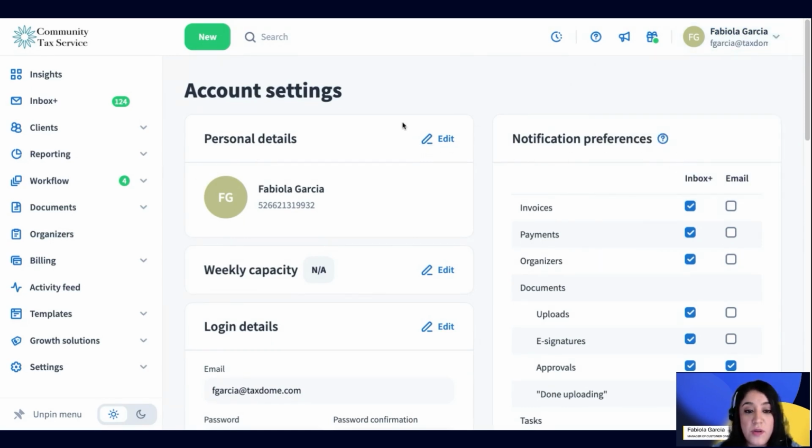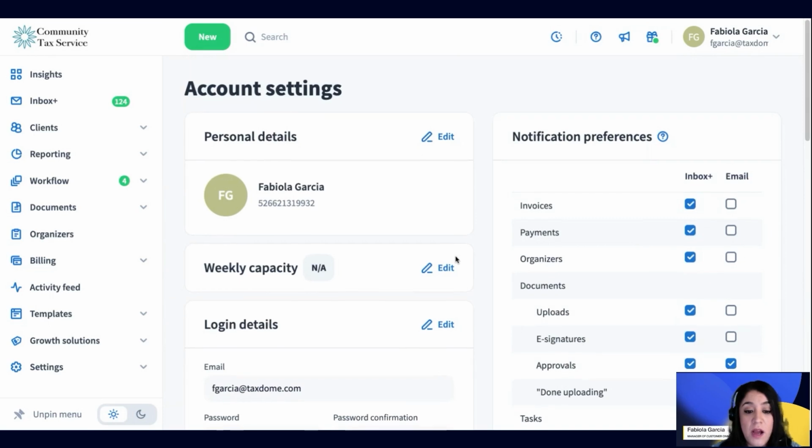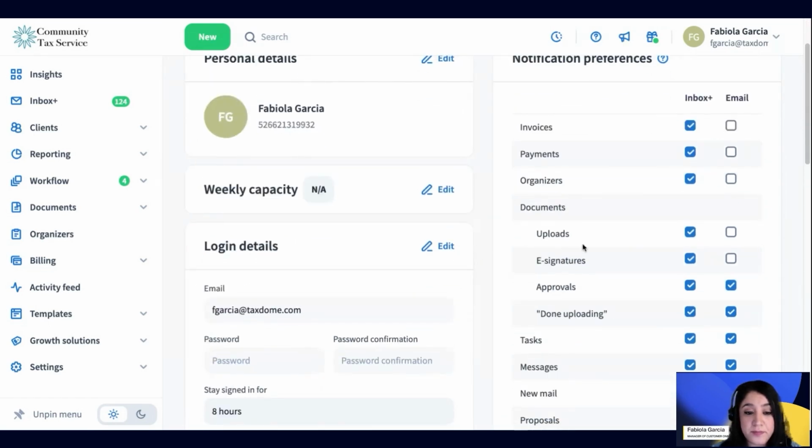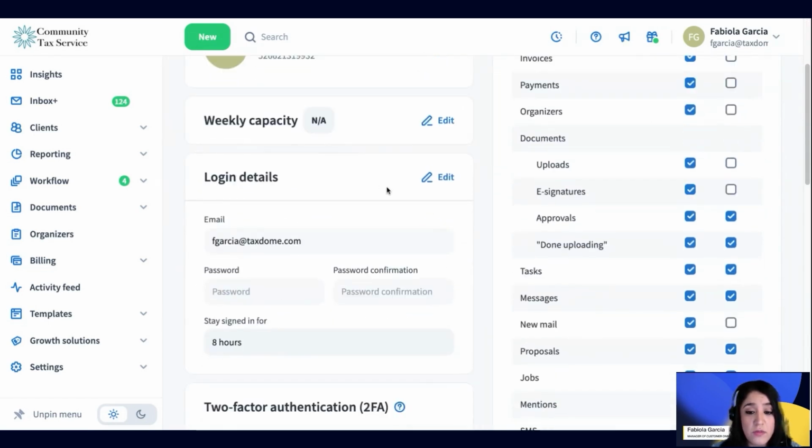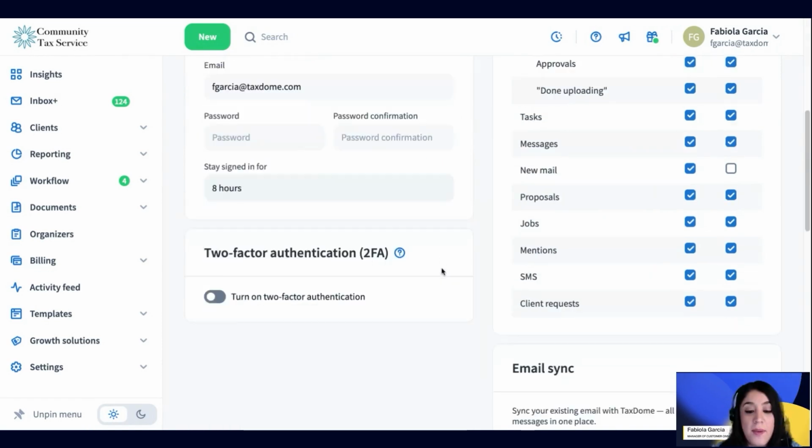So the first thing that you'll see, again, upper right hand corner, account settings, you can edit your personal details, your name, you can add your login information, adding a password, a new password maybe if you want to reset it. And also we have two-factor authentication. This is in case you want to use something like Google Authenticator to be able to log into TaxDome by using a code that generates every 30 seconds.